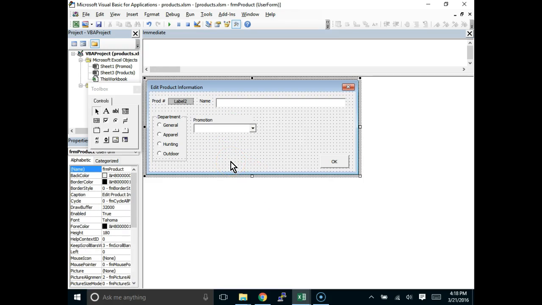Okay. So now this one is going to be a little bit more complex because we've got two steps to do. One, we've got to first put the list of possible values into it. And then two, once that list is in, we've got to decide which of the promotions is already recorded in the worksheet, and say that's the selected one. So let's start by putting the list of options in it.